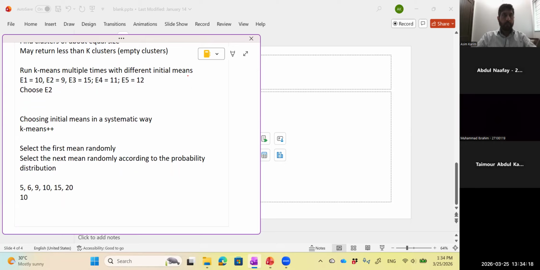Okay, so we have talked about initial seeds. So what are some of the other issues? For example, outliers. So this is easy to handle.